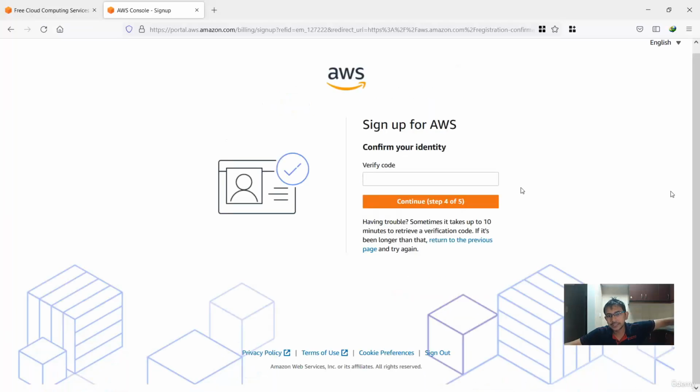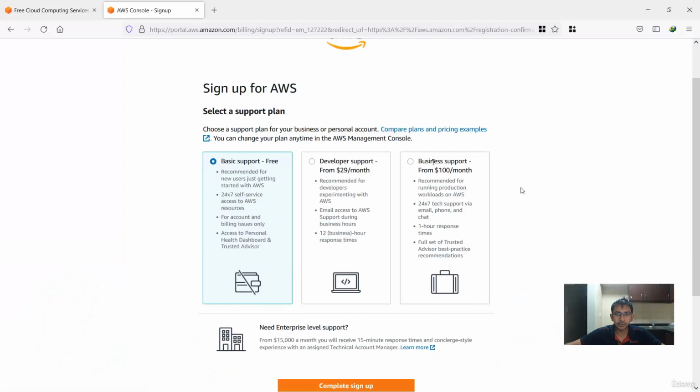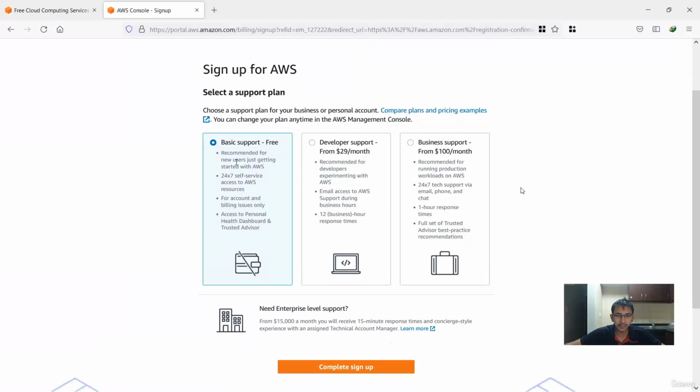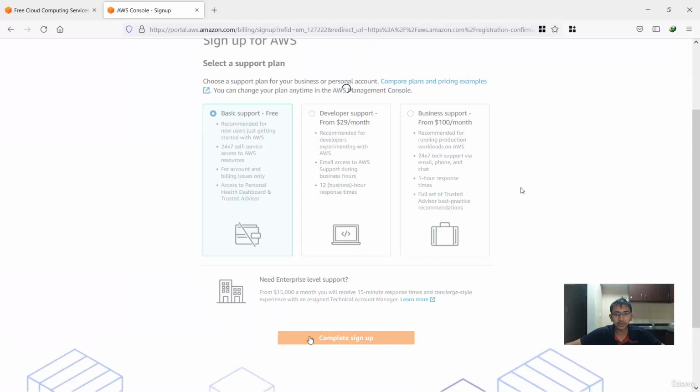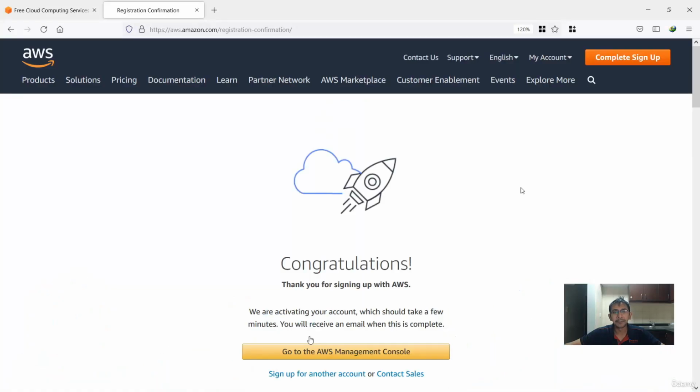All right, so let's look into the verification code here. And yes, I have received a verification code. I'm not sure if you can see it, but this is the SMS where the verification code has come. So let me go ahead and use that. And let's click on continue. And in the next step, you'll have to choose a support plan. Make sure you choose the basic one here and you can click on complete sign up. Perfect. So our account is now created.